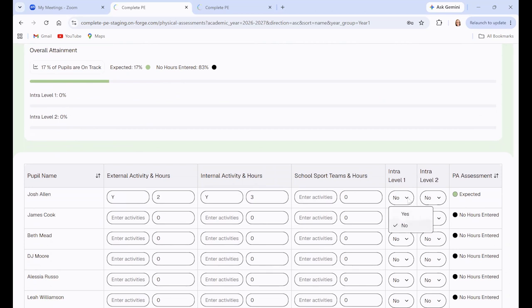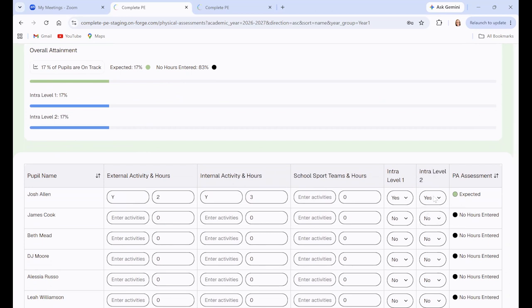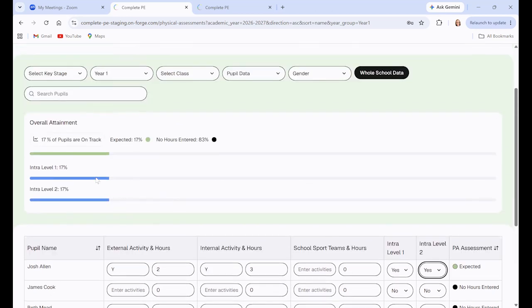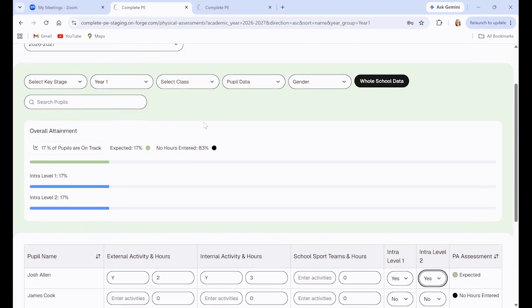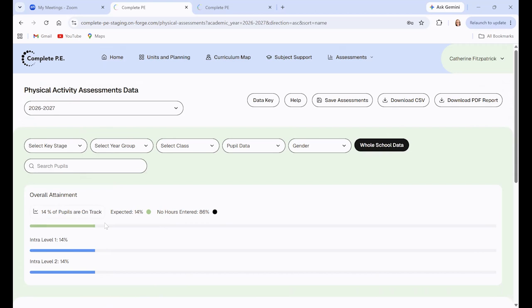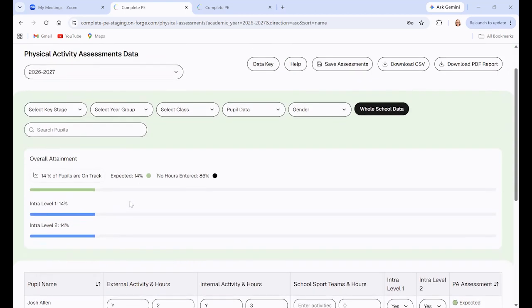What you can also do here, though, is say if pupils take part in intra or level 1 competitions in school, or intra level 1 competitions outside of school. And again, you get another snapshot of the percentage data of pupils that are participating. And as we said, you can choose to see the whole school, the subject leaders particularly, so you're able to see that whole school data. Depending on how much information's been added in, that's going to be really helpful.